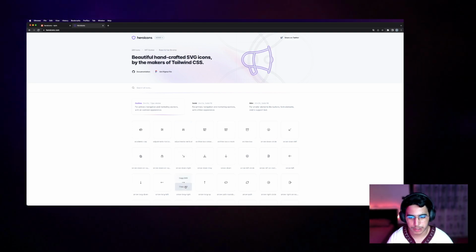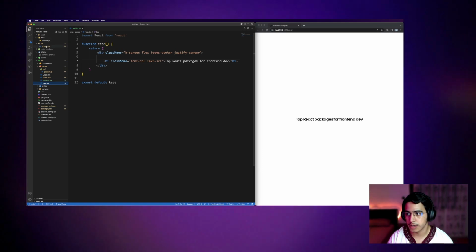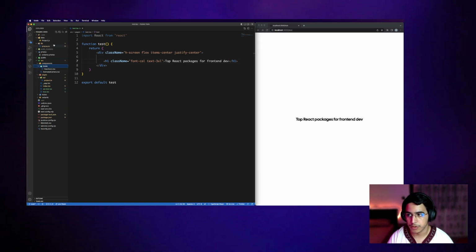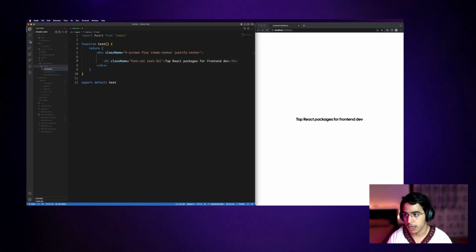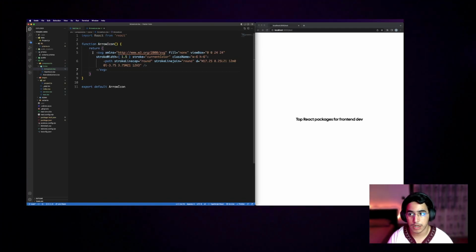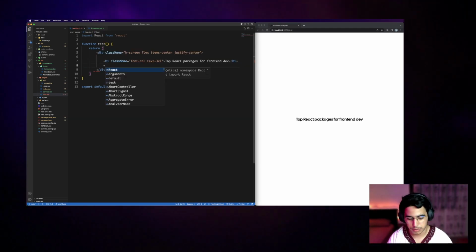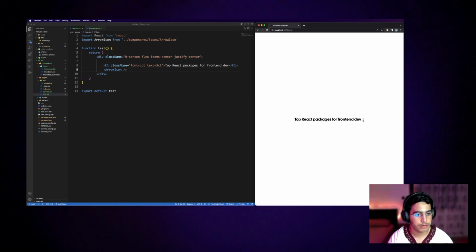For example, try to copy the JSX code of this row, and I'll go ahead in my component folder in icons. I'll create a row icon tsx, rcfe to create the component, and here I'll paste the JSX code. All I need to do now is just import the icon here, and yeah, we're good to go.